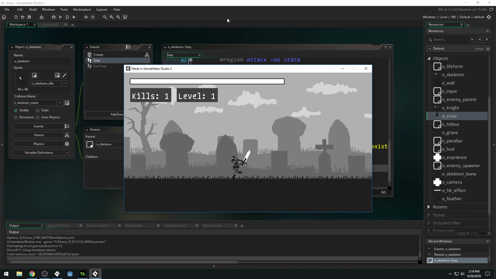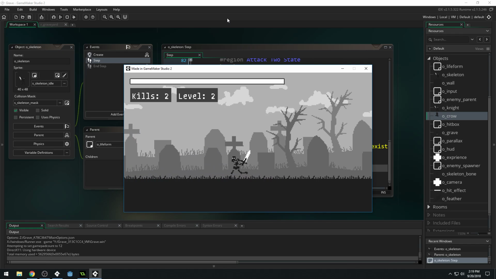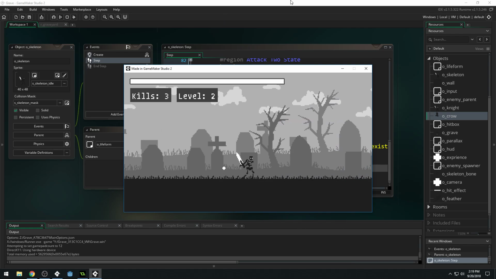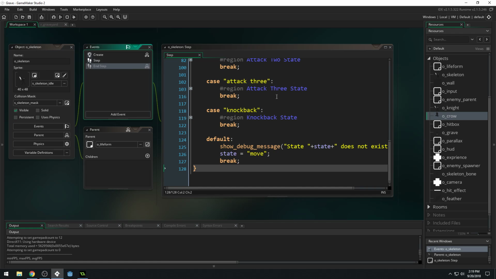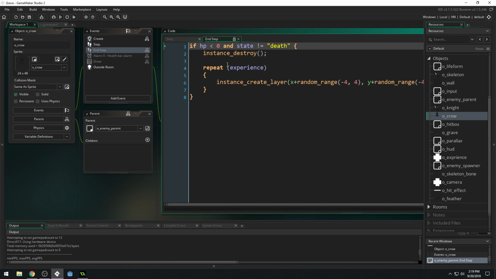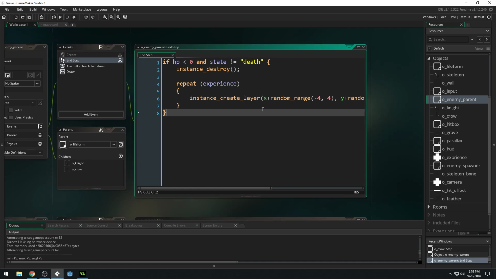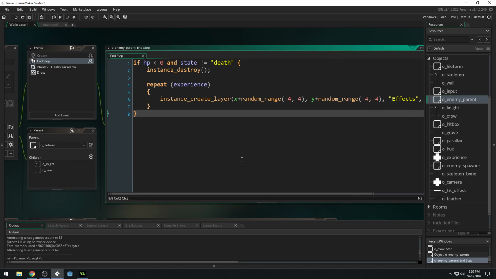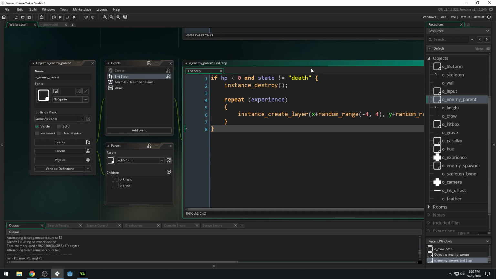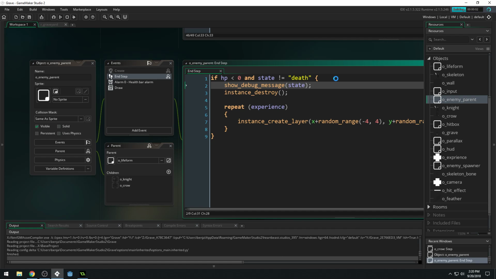We shouldn't be able to kill that, because it doesn't have its own death state yet. So the crow right here. Okay, so let's go into the parents event, the enemy parents event right here. Okay, and state does not equal death. So for some reason, this is still triggering. I'm pretty sure. Show debug message state, and let's see if that's the case.